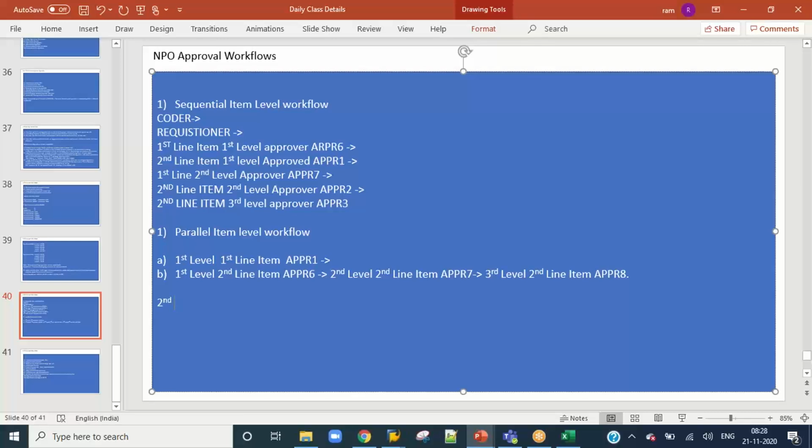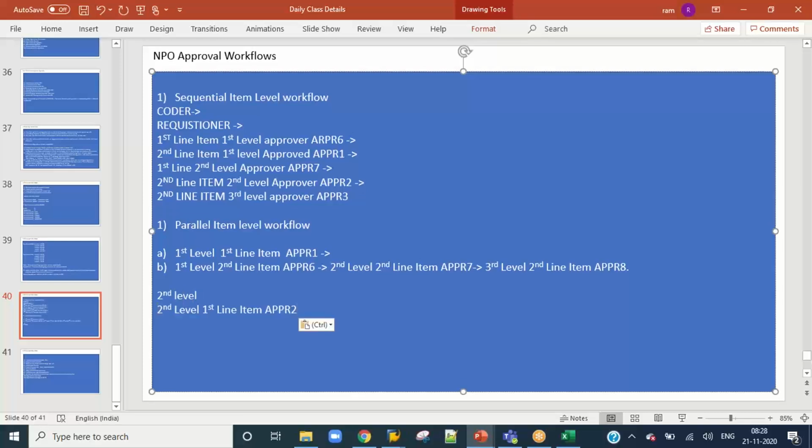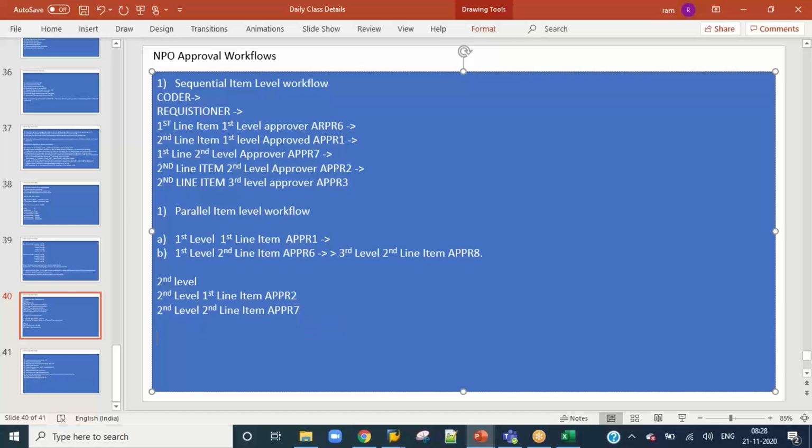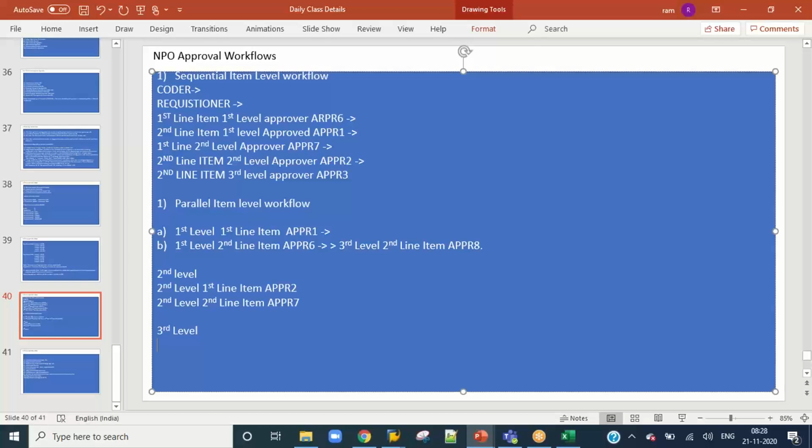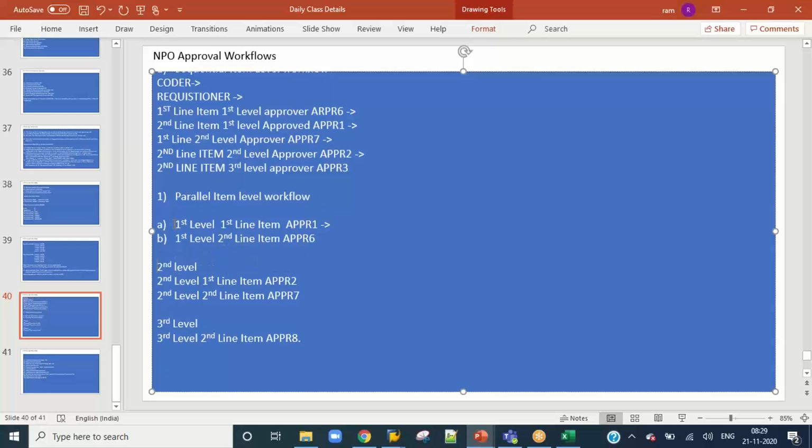Second level, the parallel workflow will go to these guys. And all the third levels parallelly like this. Each level is approved, each level all completed, and then it will go parallelly to the other levels. Rest all remains the same. So I hope you understand. Yep, got it. Okay.